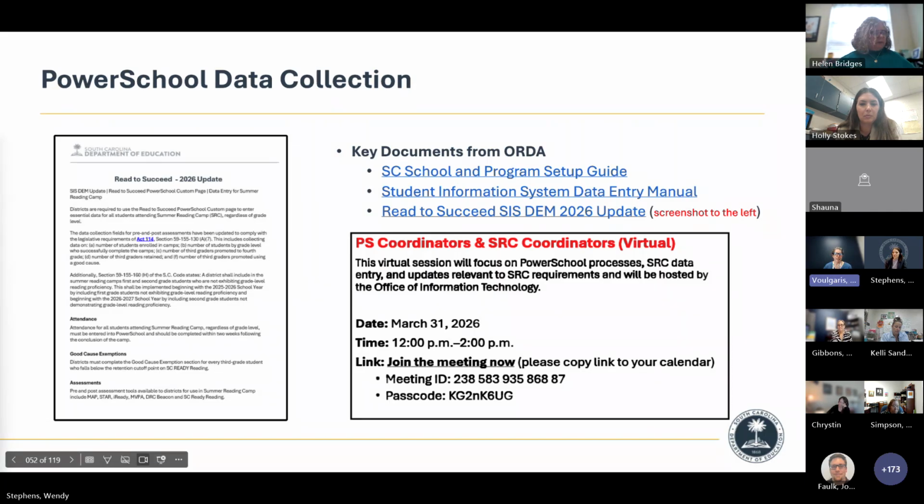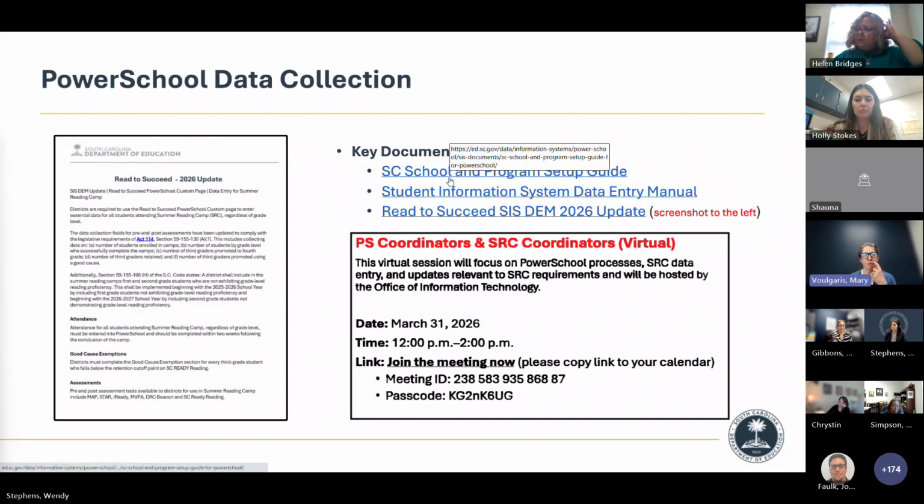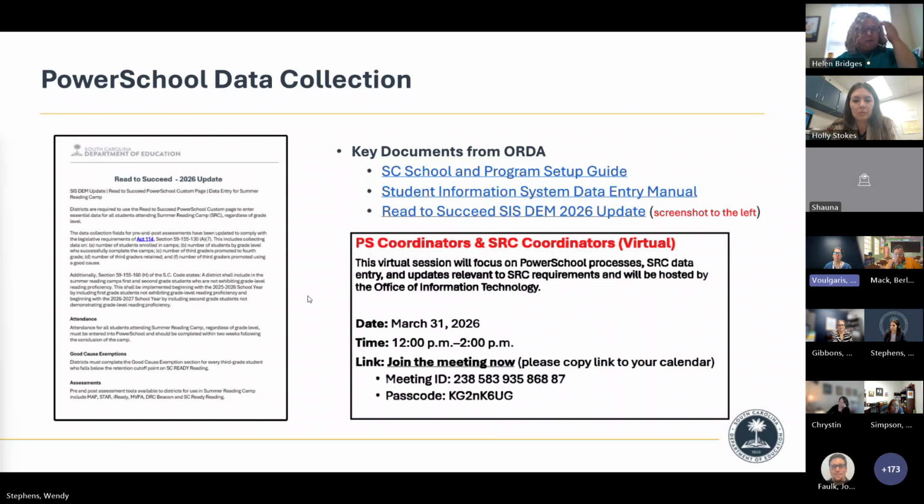I'd like to highlight the key docs from ORDA. We have the SC School and Program Setup Guide. If you need to set up a summer reading camp in PowerSchool, then the School and Program Setup Guide gives you all of the instructions on how to do that, and has specific instructions at the back of the guide for summer school and Read to Succeed specifically. So make sure you find those in the appendices of that document.